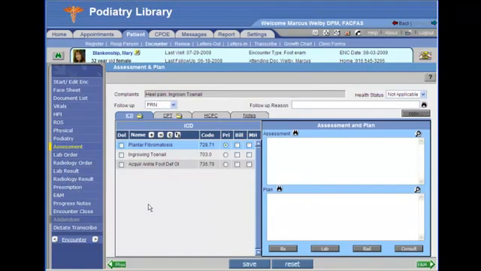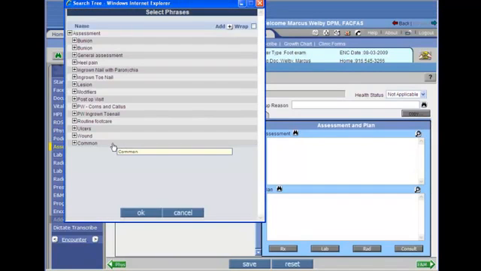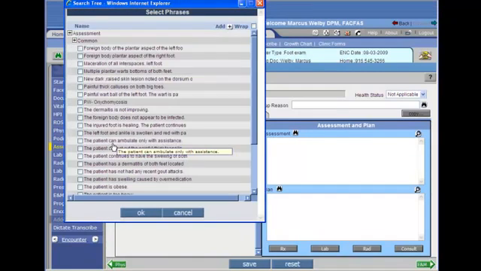I can also do separate assessment plans for each of these complaints just by highlighting the appropriate complaint or diagnosis while I'm filling in the boxes to the right. I can do this with handwriting recognition, I can do it with voice recognition, or I can jump into my preferred phrases if I want to by clicking on the binoculars. Here I can come into my preferred phrases and choose the appropriate item that I need to. And so perhaps I want these two assessment notes.